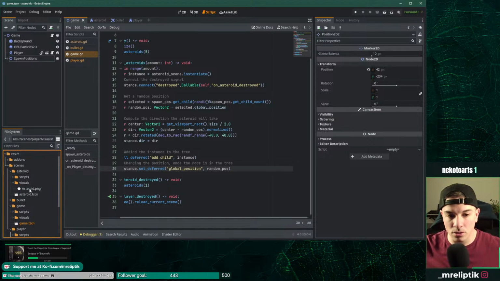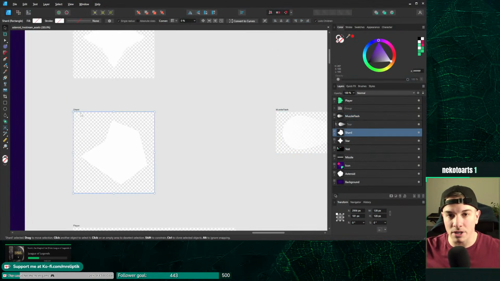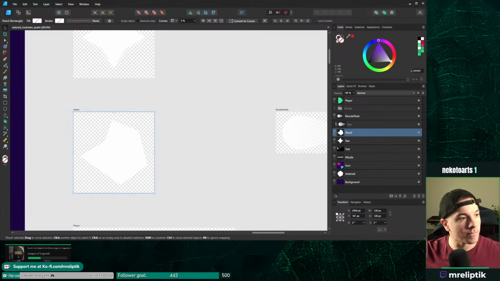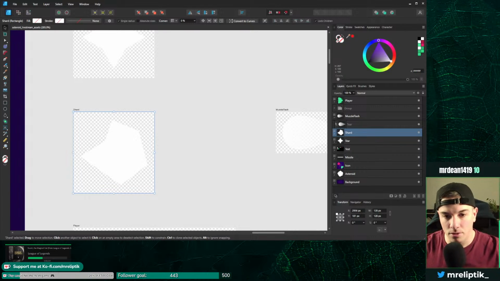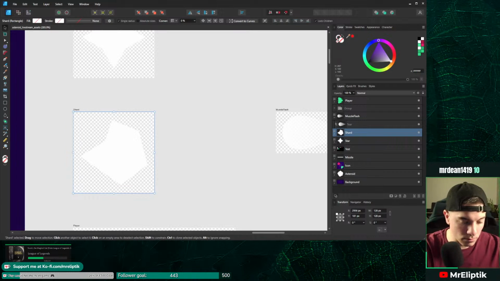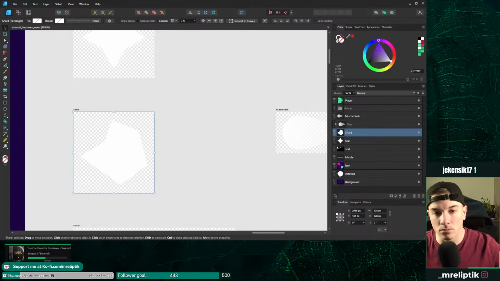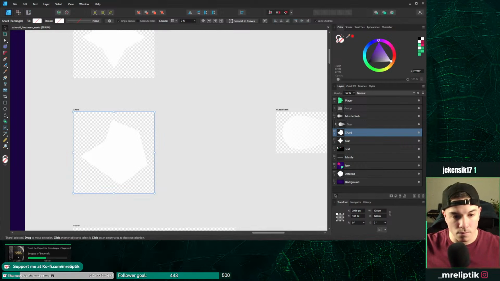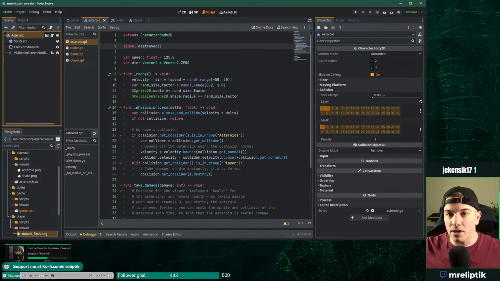Asteroids visuals. We have asteroids right there, but we don't have the shard. I created the shard right there. We need to use that. So I'm exporting that to scene, asteroid, visuals, and let's call it shard. Okay. So let's go back to Godot. Now we have the shard. And now what we can do is create our particles.